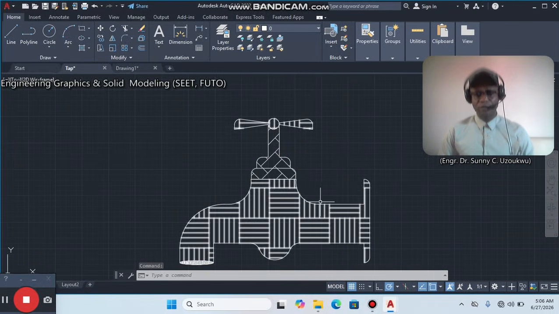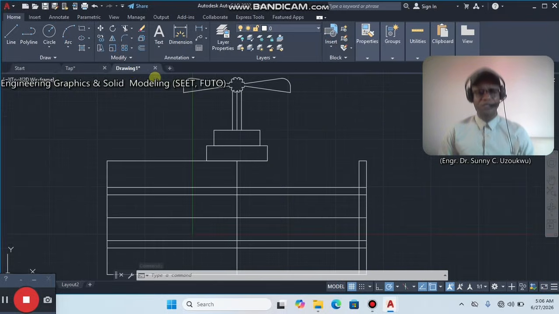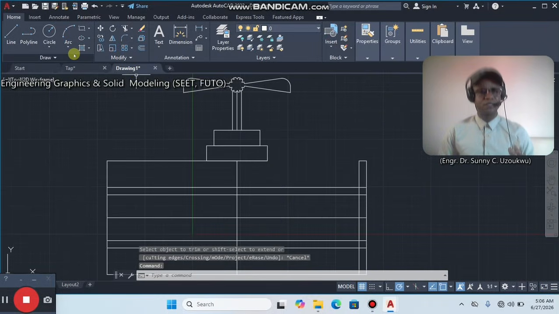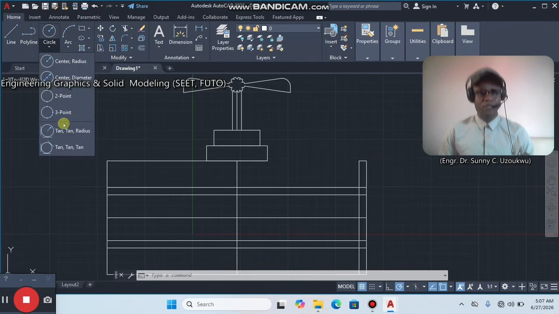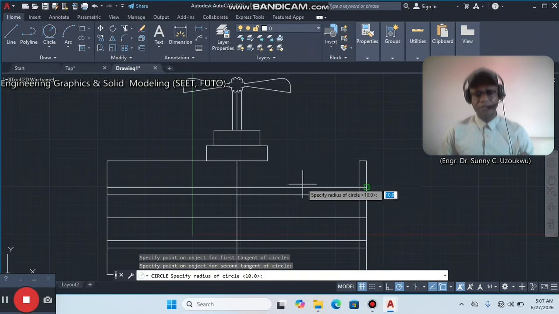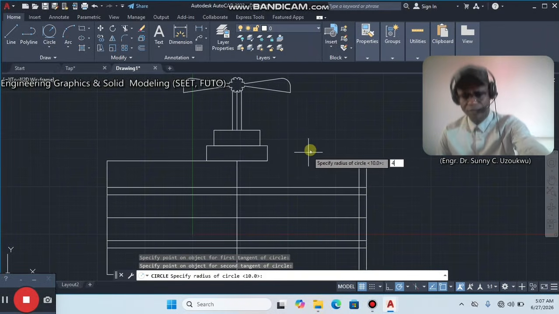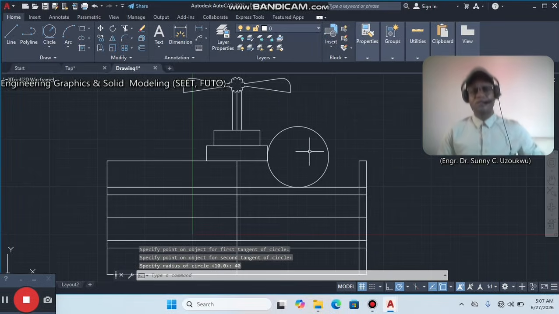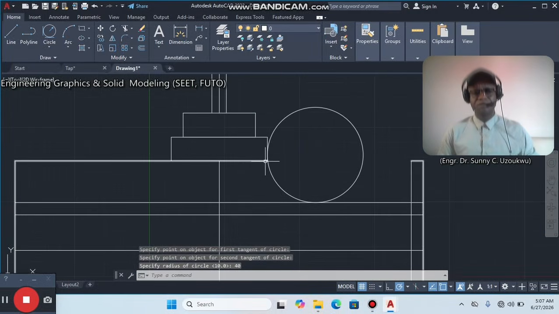Someone may ask why all these protocols. It is for us to get something neat, because in engineering drawing we talk about accuracy, neatness and exactness. So that is that. You click on this, I pick up this circle that is the most suitable. I snap this straight line, I snap this, then I can give it a radius, maybe 50 or 40 depending. Then I've got it, okay?